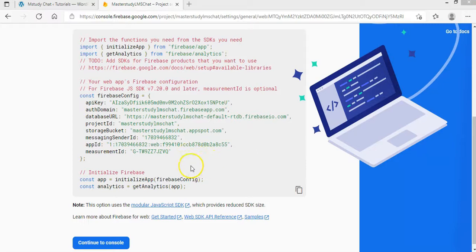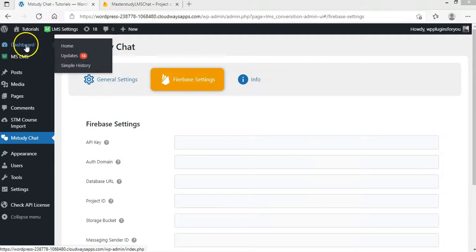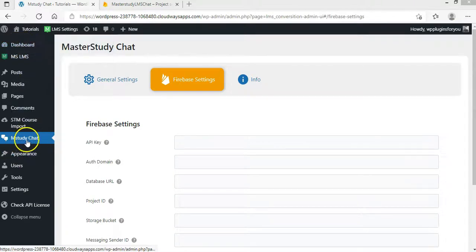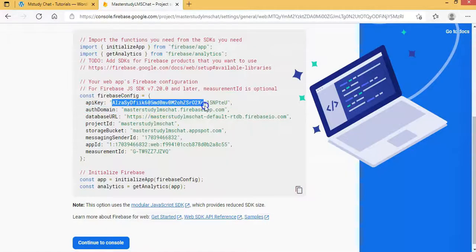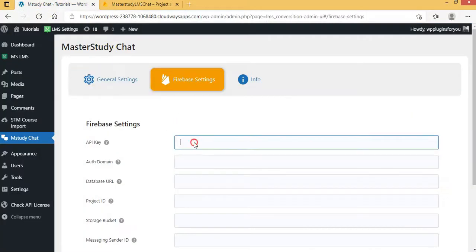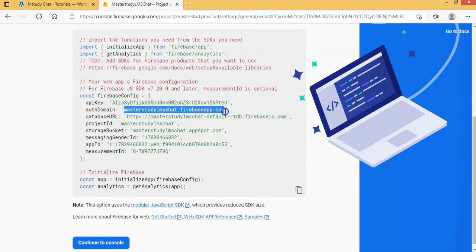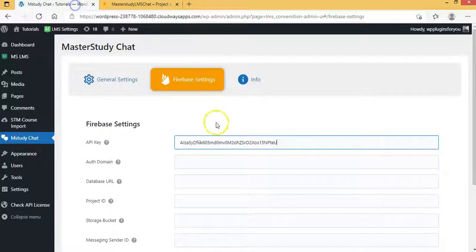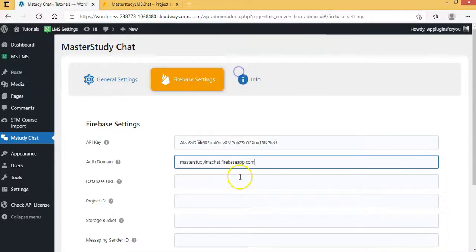The final step is to copy and paste the credentials to your WordPress site. Log in to your WordPress site and click the MasterStudy LMS Chat menu. Now click on the Firebase Settings tab. Next, copy the API key from Firebase and paste it into this input field. Next, copy the auth domain from Firebase and paste it into this input field.